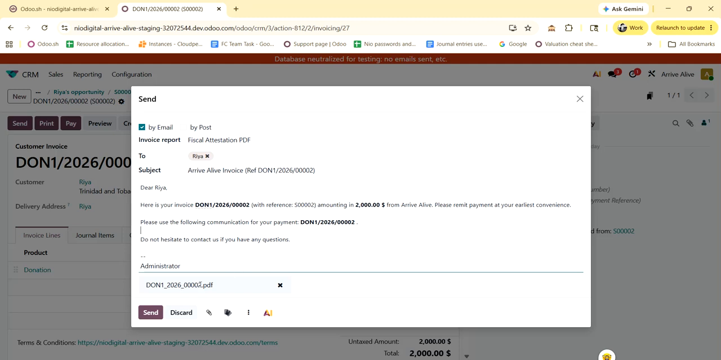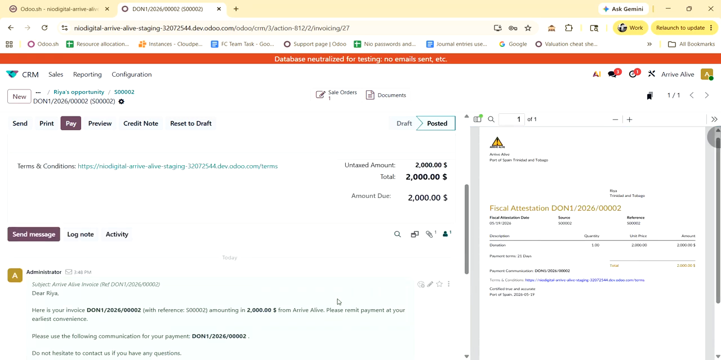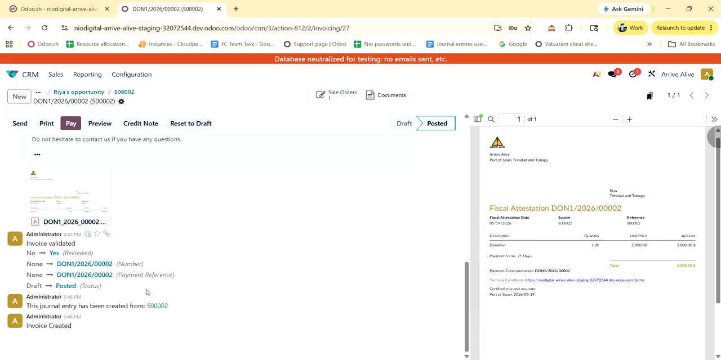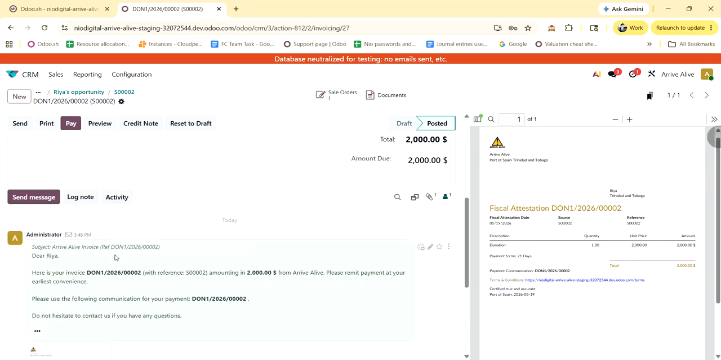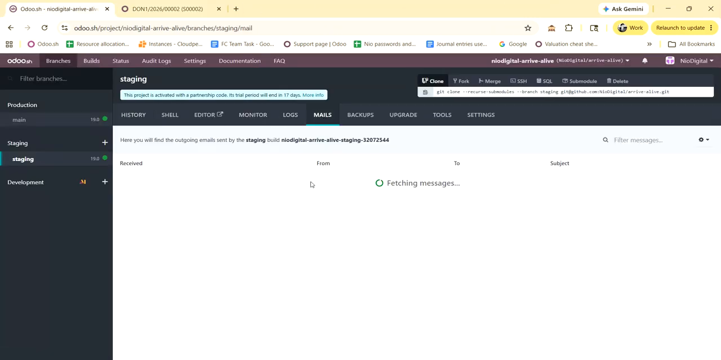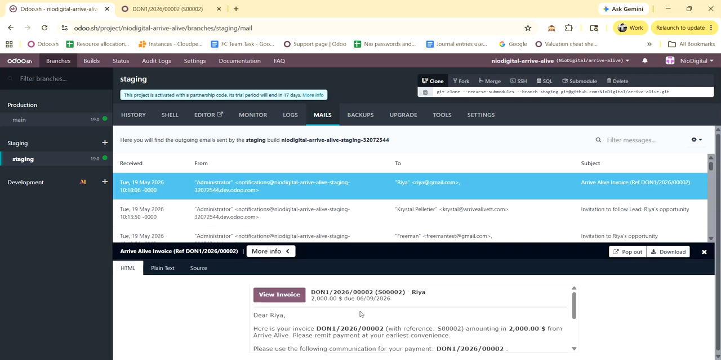Here also you can see the PDF of the invoice. Then just click on send. That person will receive a fiscal attestation form, and that also has been recorded in the chatter. Based on the screen resolution, it will come either in the bottom of the screen or in the right side of your screen. Okay, so we can also just verify whether this person has received the email or not. So the email has been sent to this person.